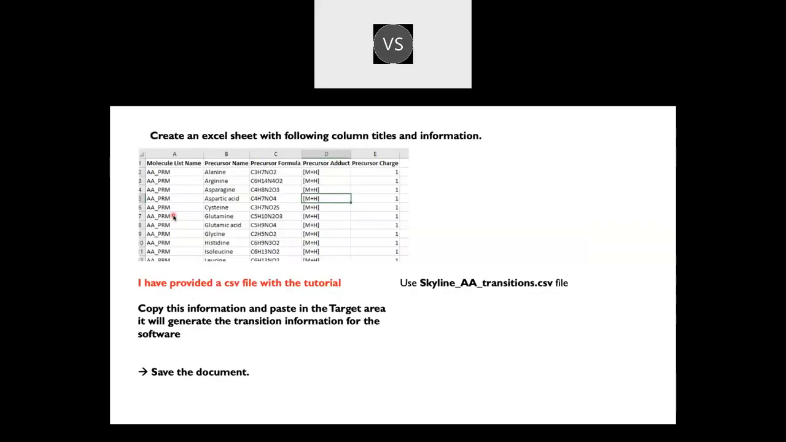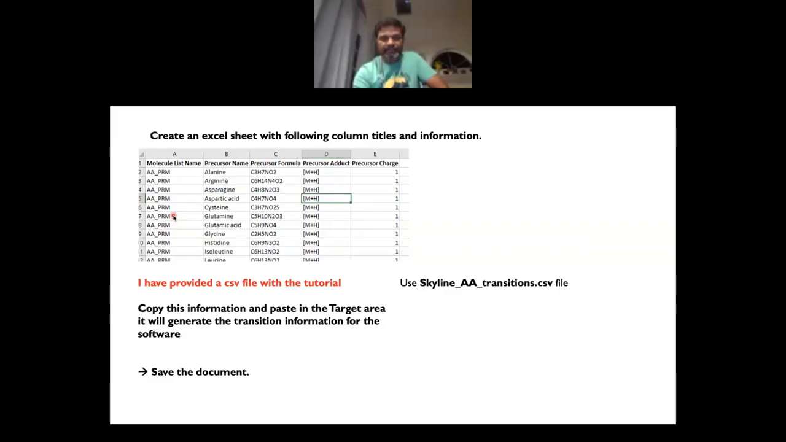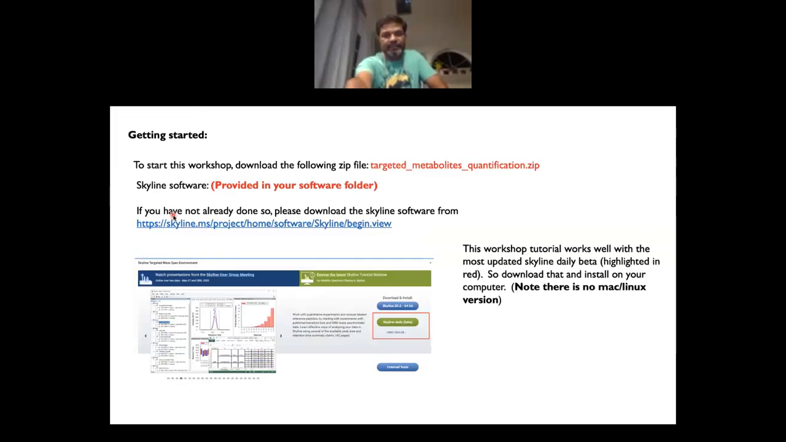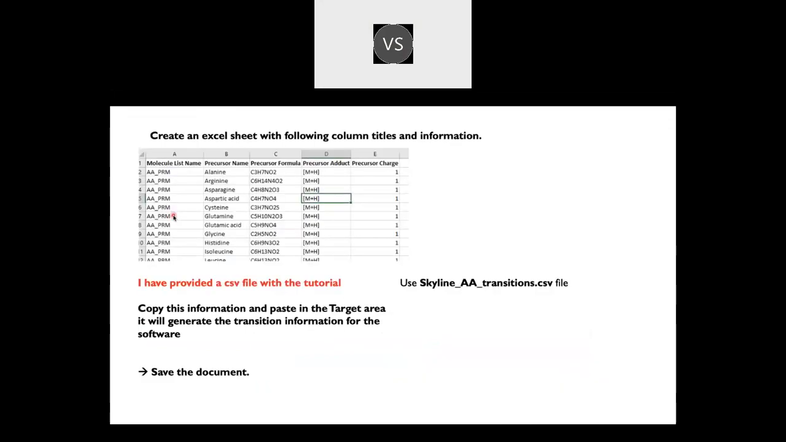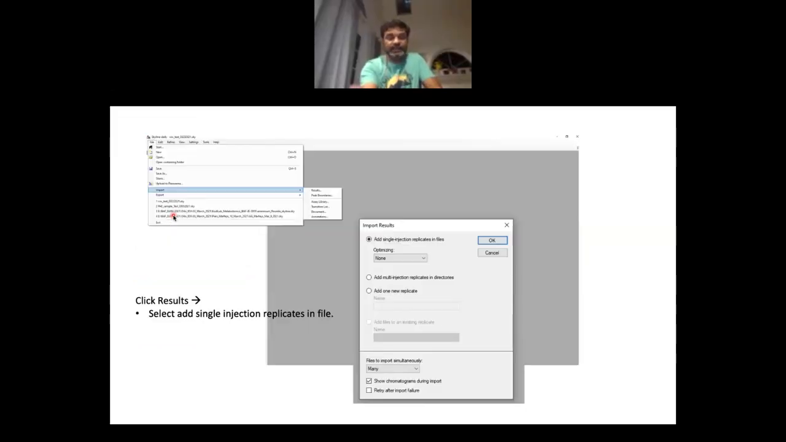The Excel sheet is provided in the same tutorial folder. Ideally, you should have a zip file, which is the targeted metabolite quantification zip file. You unzip that file. Within that file, you have all the raw data and the Excel sheets and everything there. So open up that file and then copy all this information and paste it in the target area of the Skyline document you have just created. Okay. Thank you.